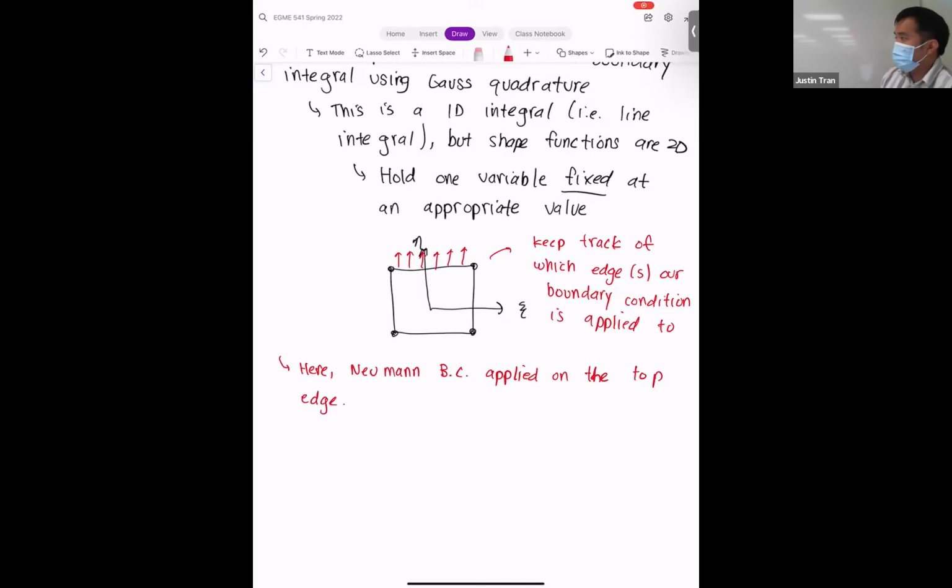Okay. And so what we know about the top edge is that it runs from left to right, right? And then as we travel along that edge, in other words, as we perform this integral along that edge, we can see that we have one coordinate here that's going to be fixed. And the one coordinate that's going to be fixed is our eta value. Okay. And so that gives us a hint about how we're going to perform our integral, right?